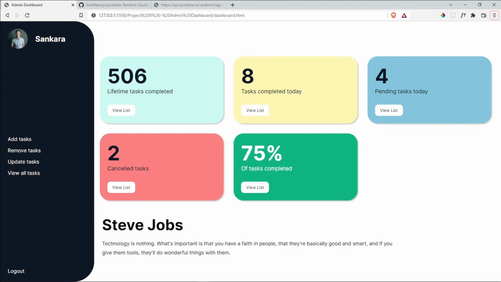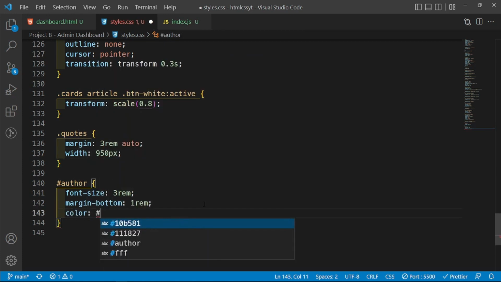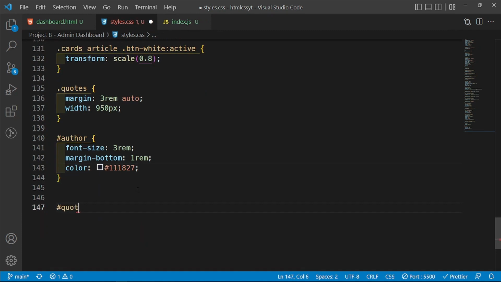And then what do we need to do? Probably just change this color into the same color as these other ones. So let's go inside our CSS, and then we can change this into a color of hashtag 111827. And then I want to access the class of quote and change the font size of this to be 0.9 rem, and I want to reduce this as well to 2.5 rem.